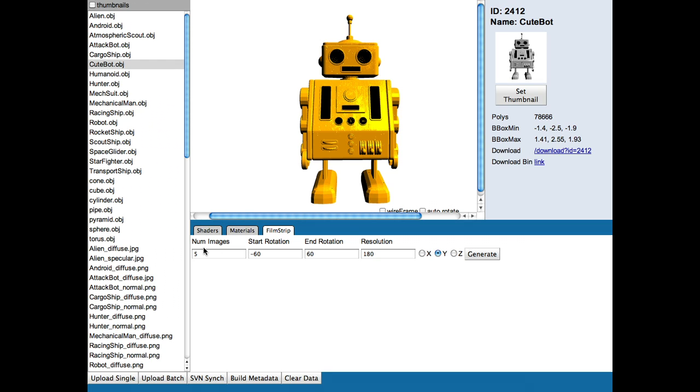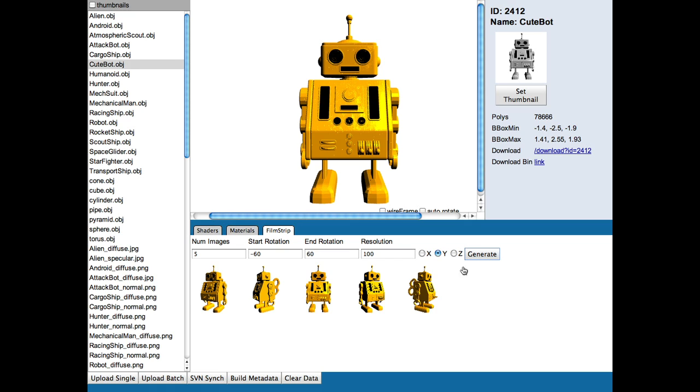And WebGL makes this very easy because you can just grab what's on the current canvas and upload that to App Engine. So for instance, here I select a number of images, a starting rotation, an ending rotation, and a resolution. 180 is actually big for this display. And then I can generate a film strip view of this asset. So you can see him progressively rotated. And then I could take that and use it in my 2D game in a nice way.